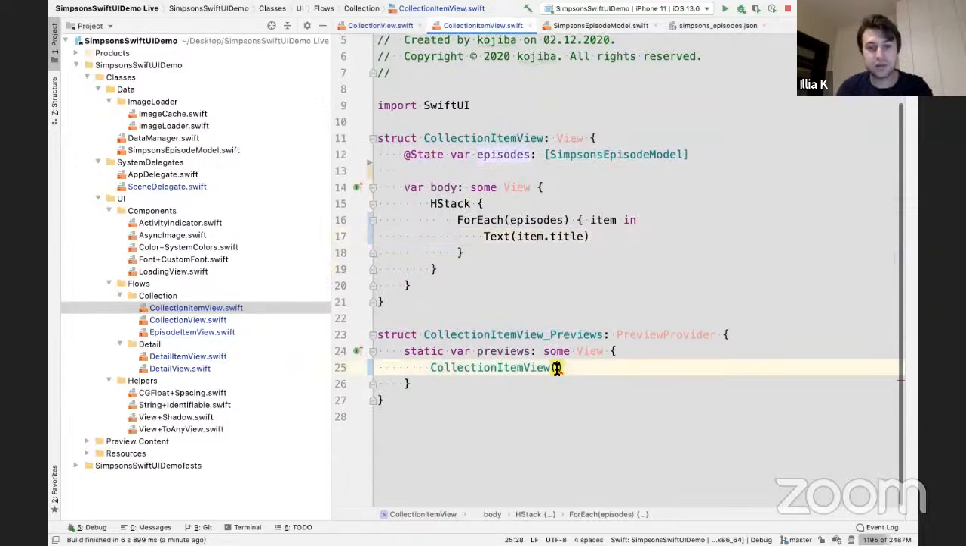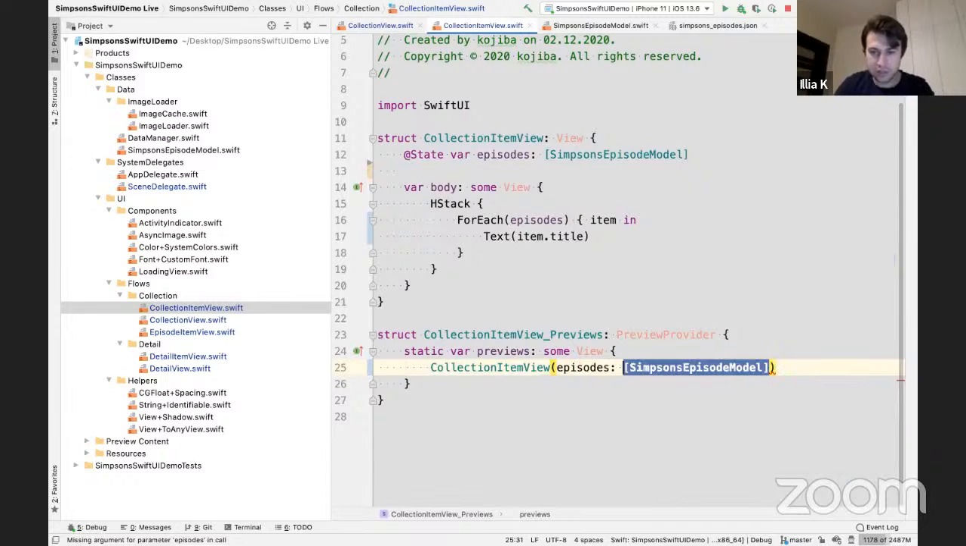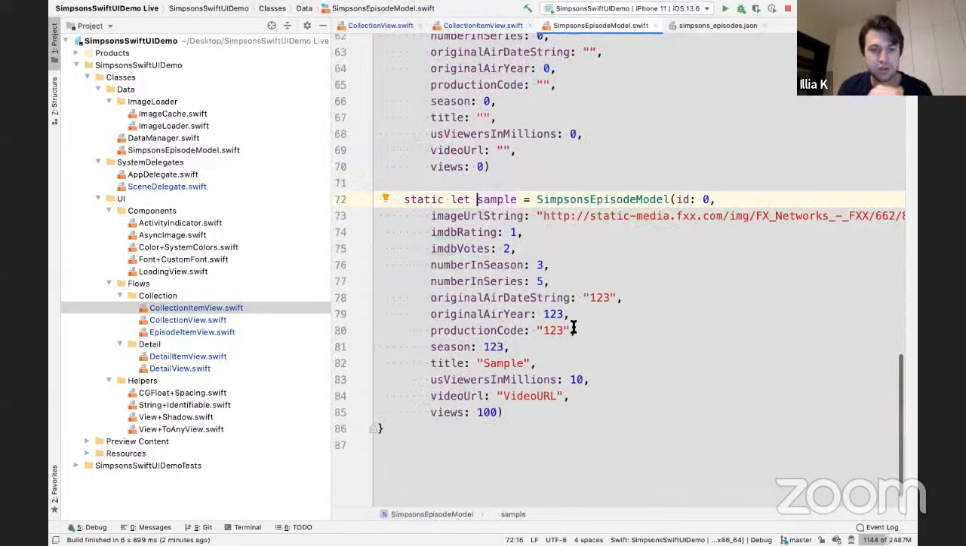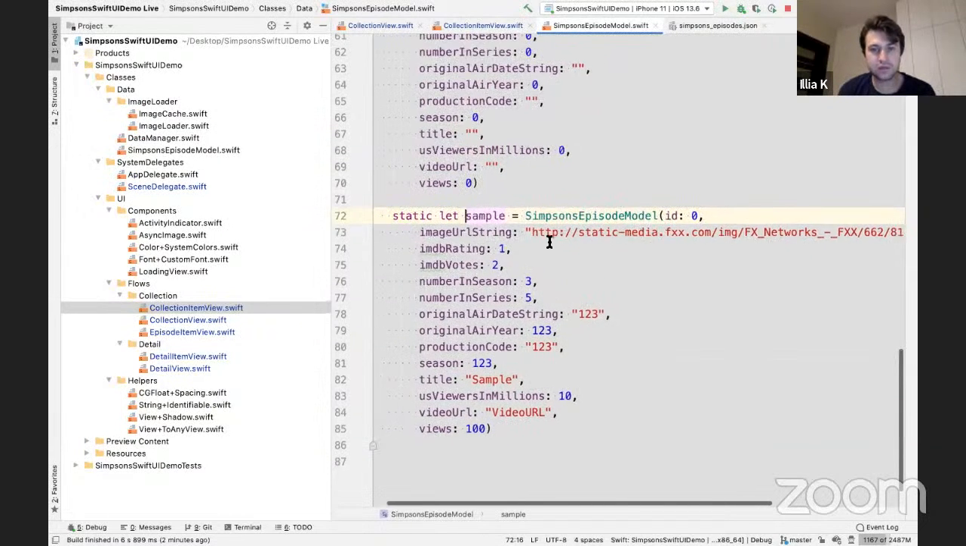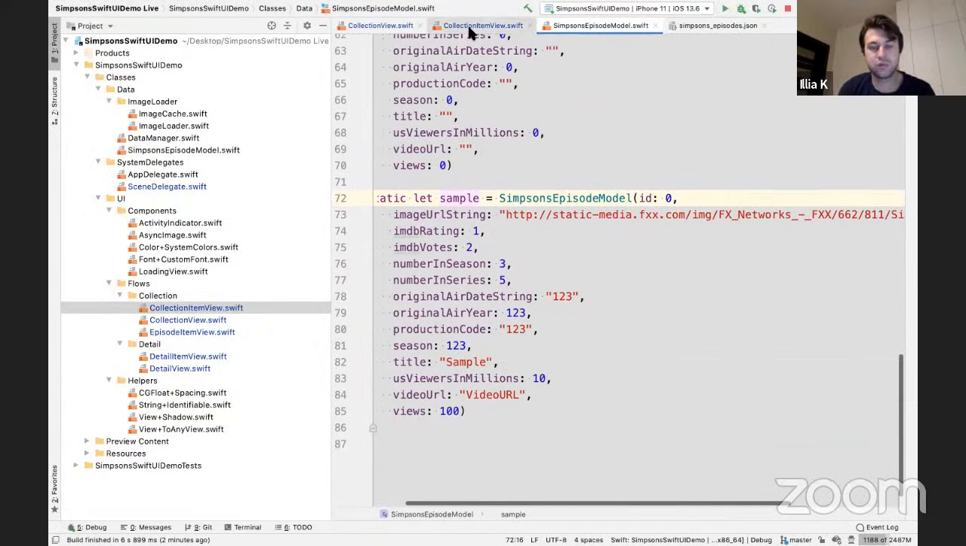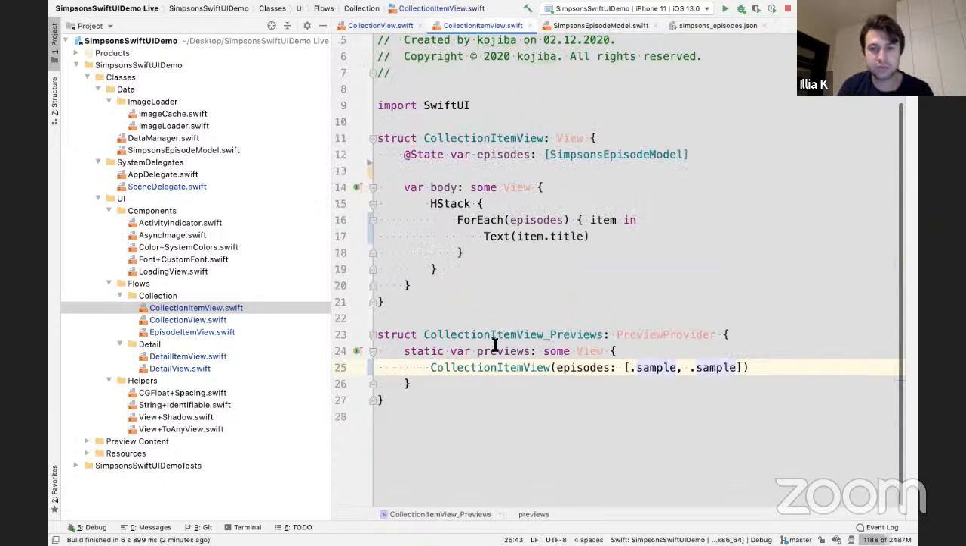Now we need to declare something inside of the preview episodes. Let's declare it with two samples. That's why we actually need a Sample and Sampleable protocol, which is not in place here, but is used by a lot of SwiftUI projects. We just have a sample object to power our previews.